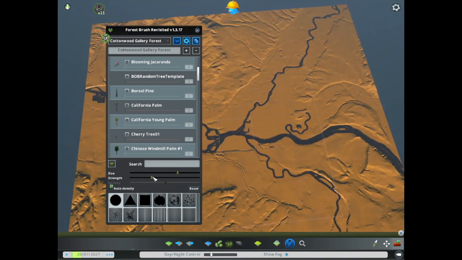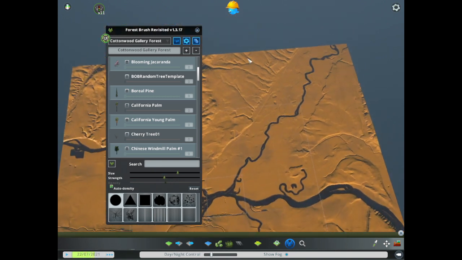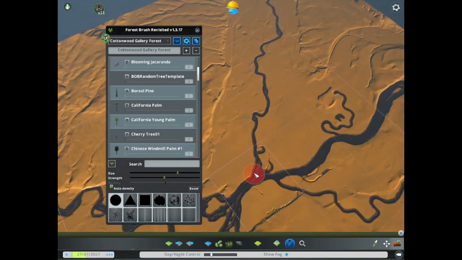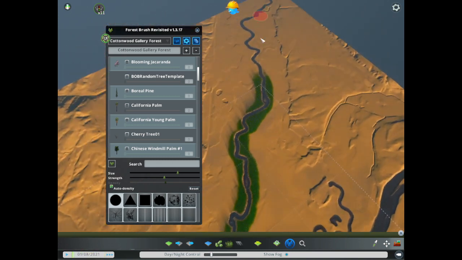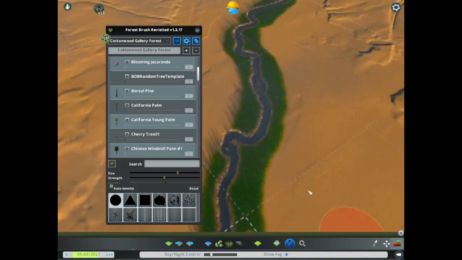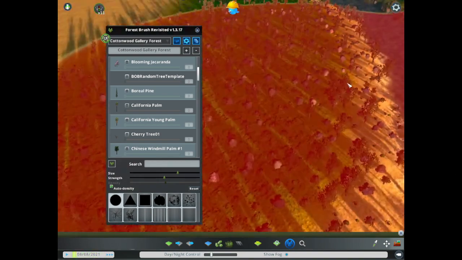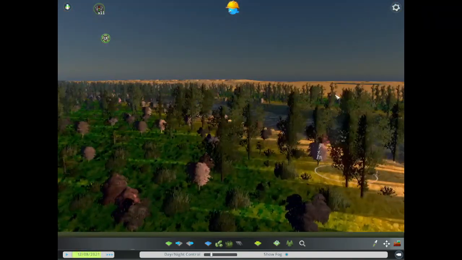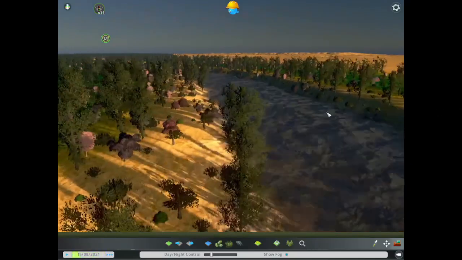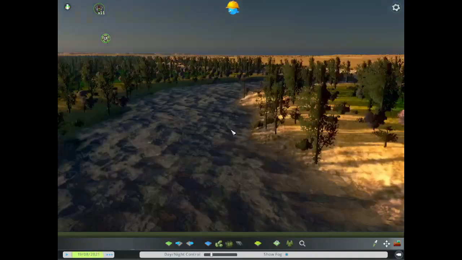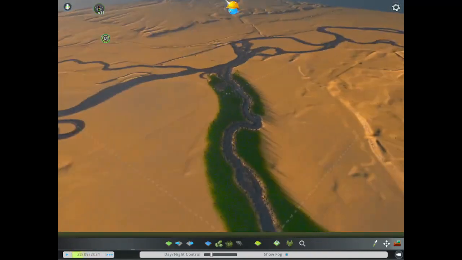Okay, so I'm going to increase the strength to 50. And that will give us a nice thick forest right along the river, as you can see. There we go. Isn't that nice? Just right there along the riverbank is the Cottonwood Gallery Forest, as would be found in these high desert environments.